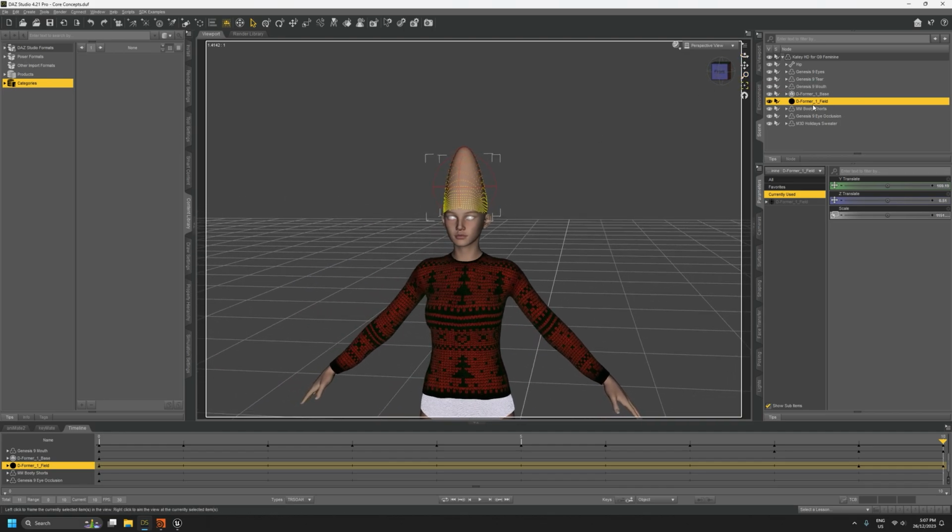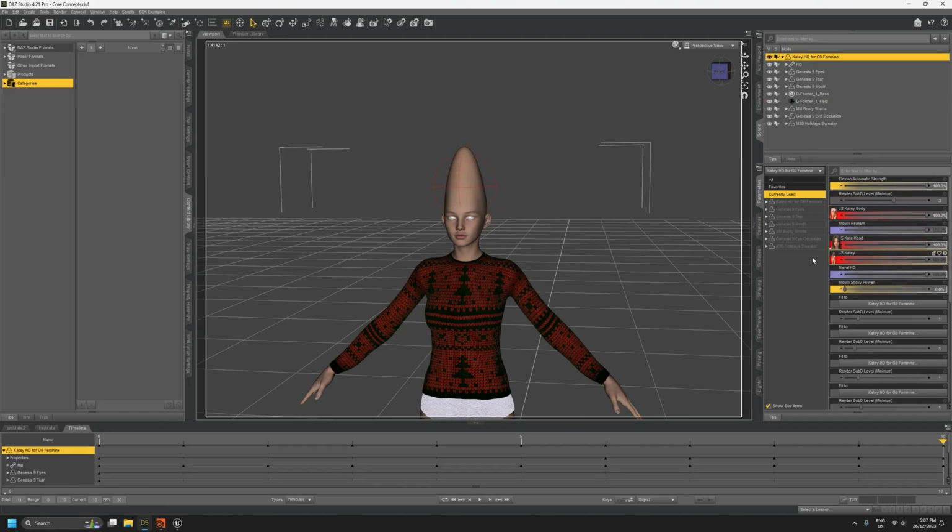But you could use these deformer fields to do things like creating shapes for breast jiggle physics, for example, if you don't happen to have any existing morphs available in your content library.